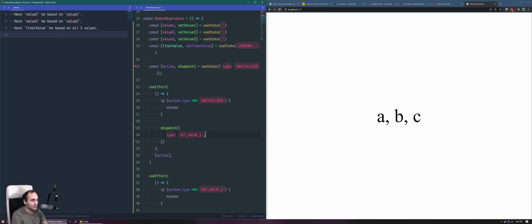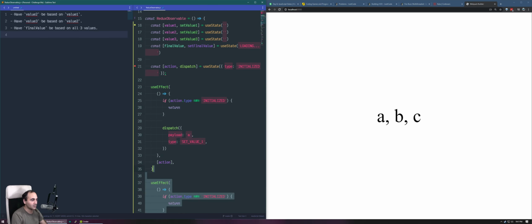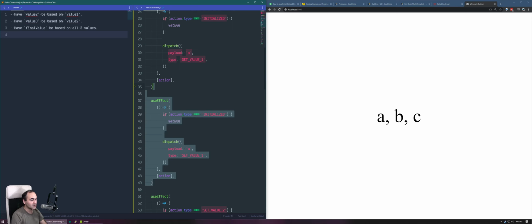So we would set value 1, payload to A. We're going to say text or value. Value might make more sense, but set value 1 to the value is A. Let's do payload. This is what we could do. And then we could have a useEffect that listens to these and then does something on it. So we would have to have one that would do the set values and stuff.